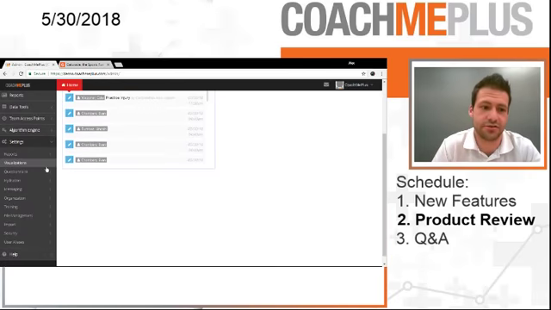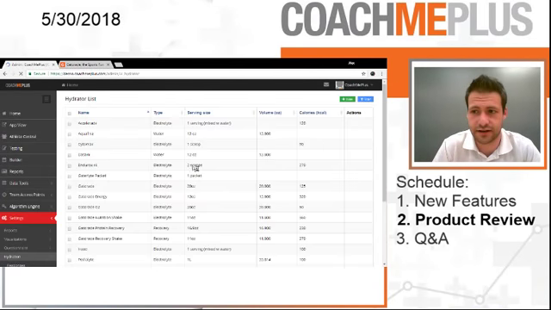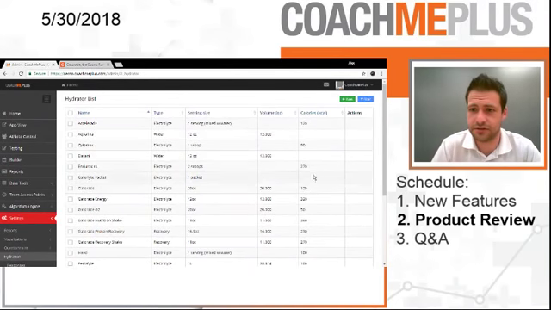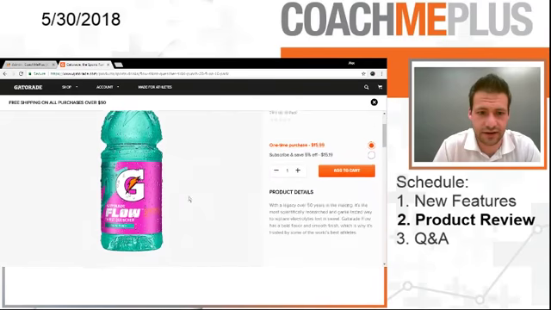First thing I'm going to do is show you how to add an actual hydrator to the hydration station. You might have a full list of different components within your facility, and you can add them right into the hydration station. If I'm going to add a new one here, I have Gatorade Flow in my facility. So right here I have it.